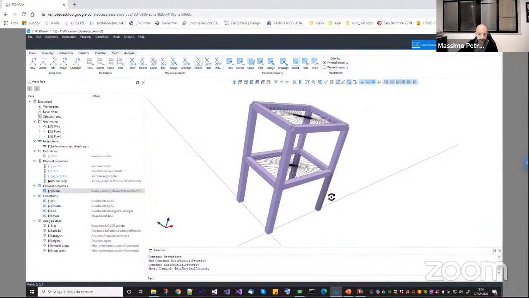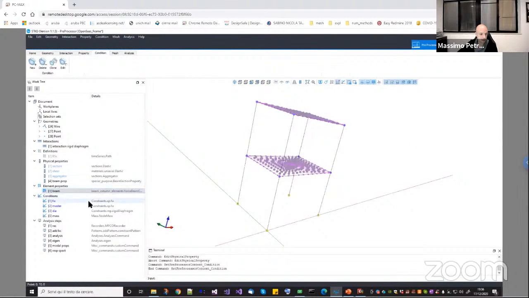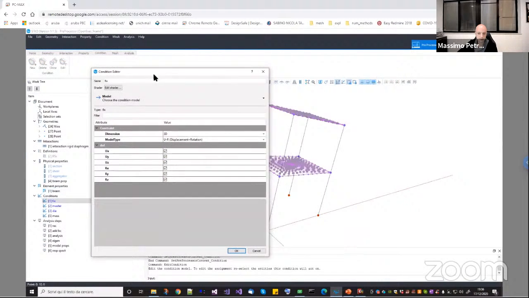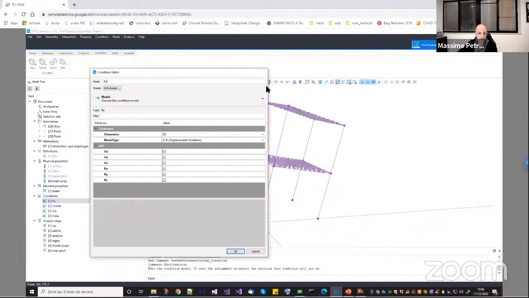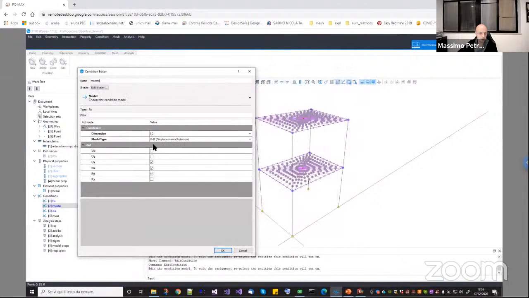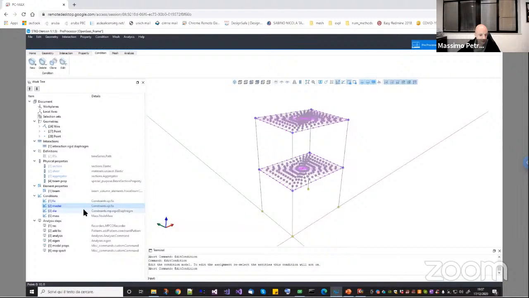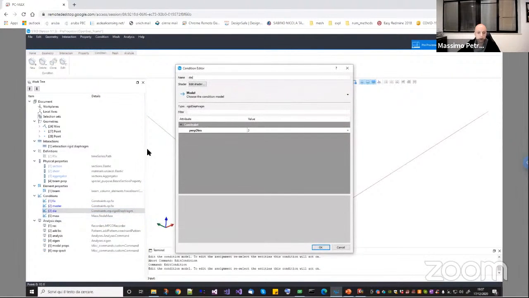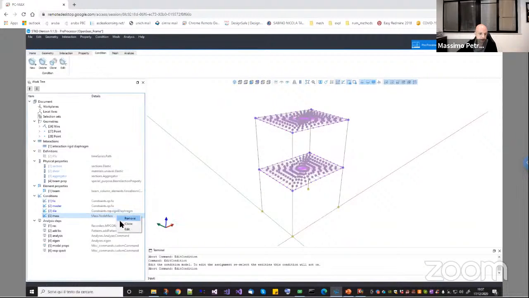The constraints are very easy here. If I go on condition, you will see that we have fixity on the base. So the base is fixed for all the degrees of freedom. Then, of course, we have the master nodes for every floor. And as you know, the master nodes need to be fixed in the out of plane degree of freedom because they do not enter the rigid diaphragm interaction. So we also have here this one. Then we have the rigid diaphragm multi-point constraint. Perpendicular direction is the third one, so the global Z axis. And then we have some nodal masses.